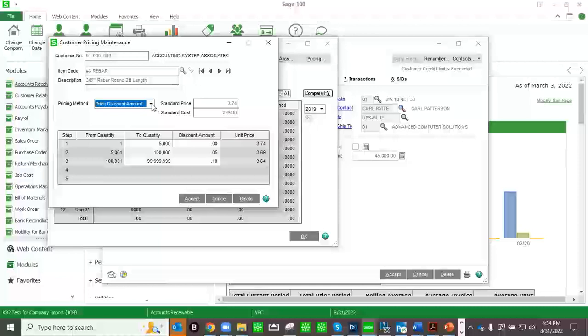Other options would also be to set up for cost markups instead of discounts. We also can allow for overrides and a price discount percentage as well. But each of these items, when entered for this customer, can be populated and housed in this area to be able to give our customer specific pricing information.